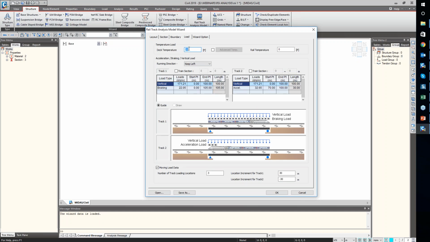Coming to loading, for deck temperature I am taking 35 degrees centigrade, and I am considering my bridge to be in a non-expansion zone, which is the most critical case. For that I don't need to apply rail temperature. Now for vertical loading I have 171 kilonewton, from 0 to 100, which is my embankment length, 0 being the starting point of the embankment and 100 being the end point. The braking I will also apply till the embankment first.